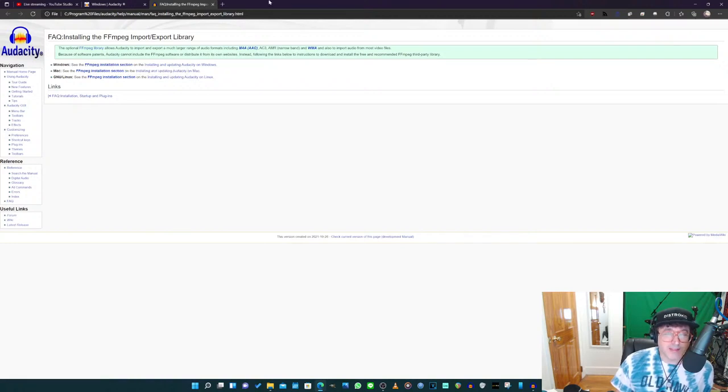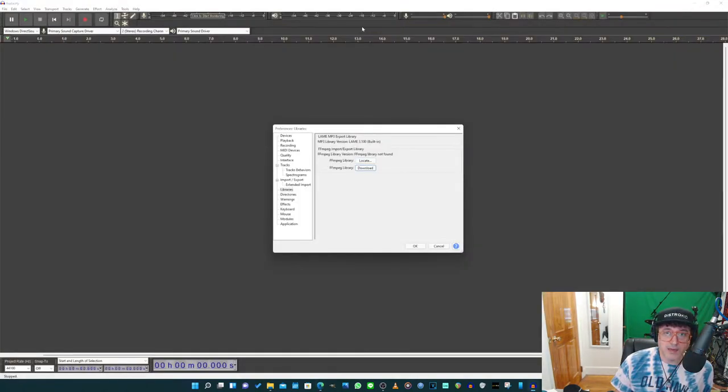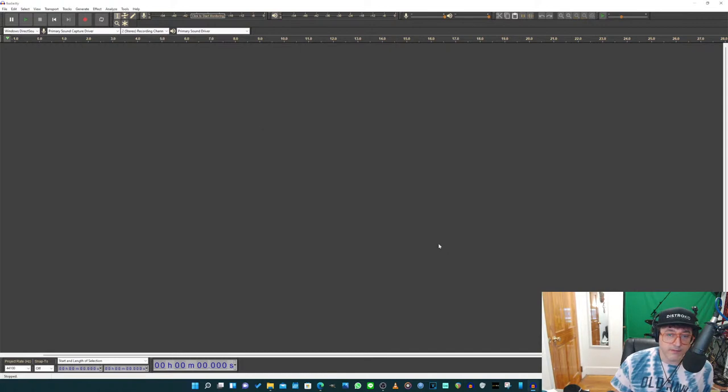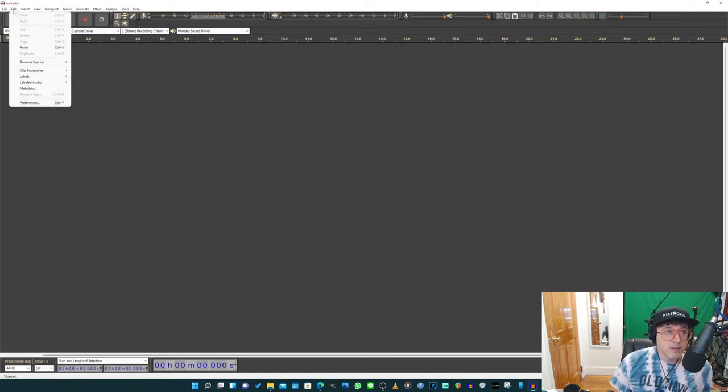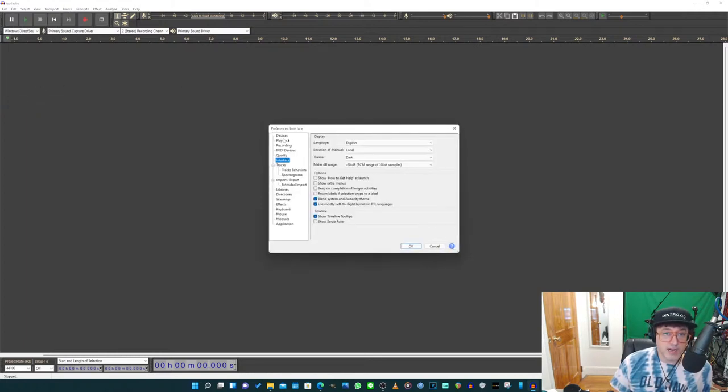I think I can go without this for now. Let's just get to the Audacity stuff. I don't think I need FFmpeg for this little tutorial type thingy. So anyway, let's go back to the preferences here. And like I was saying before, the first thing I wanted to talk about was how I got the dark theme, because everybody was asking me that on some of my previous videos.